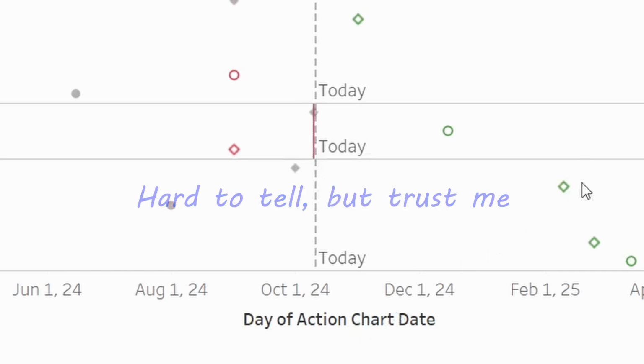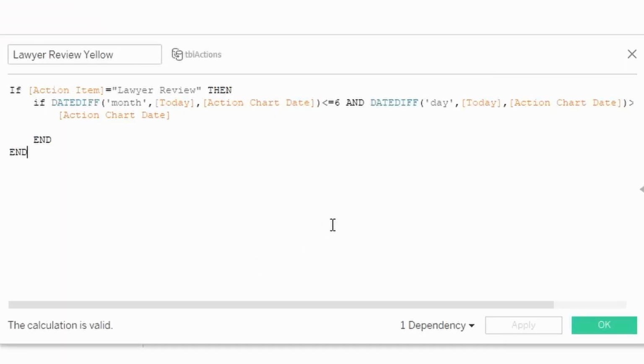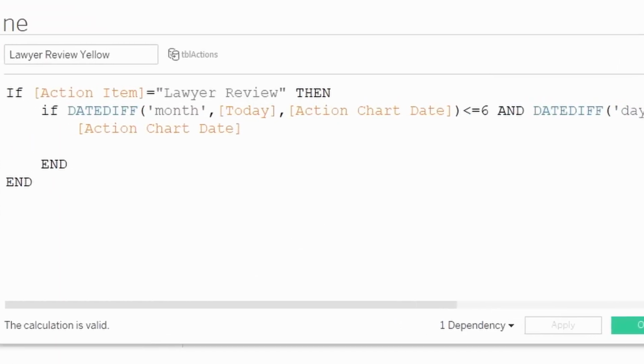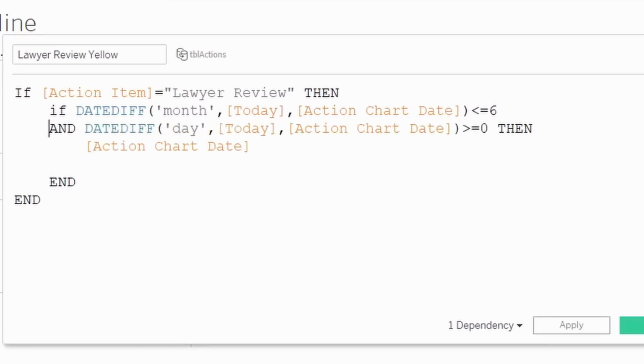All right, so we want to add the yellow. We create another calculated field, and this is going to be just for the yellow criteria. I'm just going to add another line here to make it a little easier to read. So once again, lawyer review. If it's within 6 months, and the reason you have to do greater than or equal to 0 is because if it is behind today, it becomes a negative number, and then you start running into a problem with the lawyer review red calculated field. The value is going to be a date. It has to be a date.